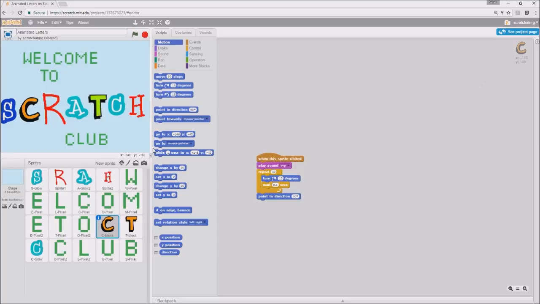And then when you're done, don't forget to label it, save it, share it, and add it to the Animated Letters Studio. Okay, let's start scratching.